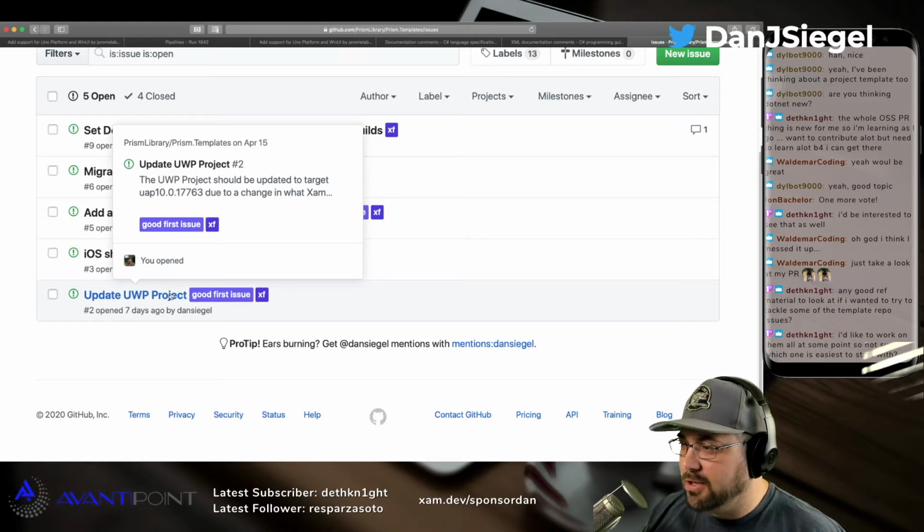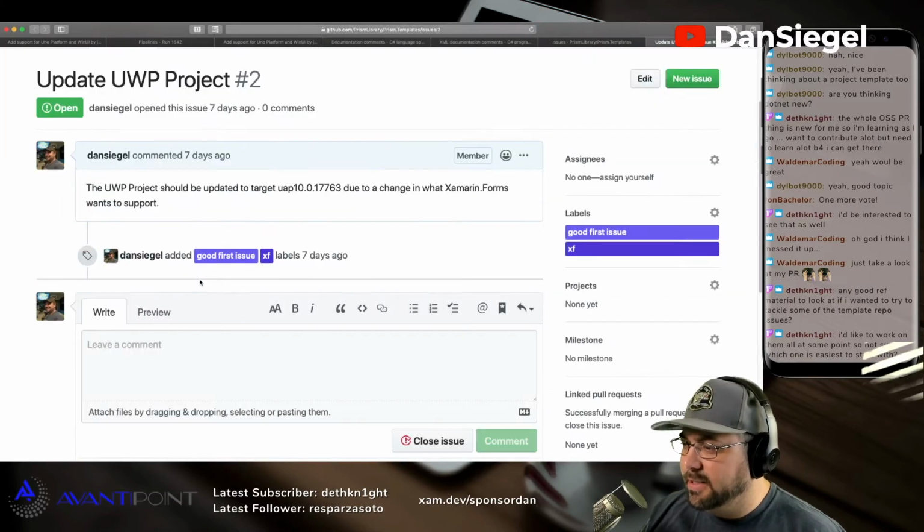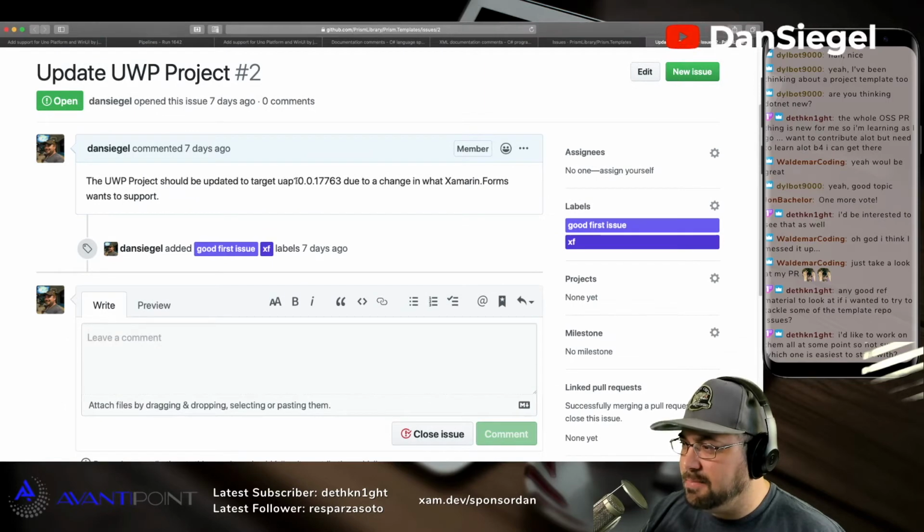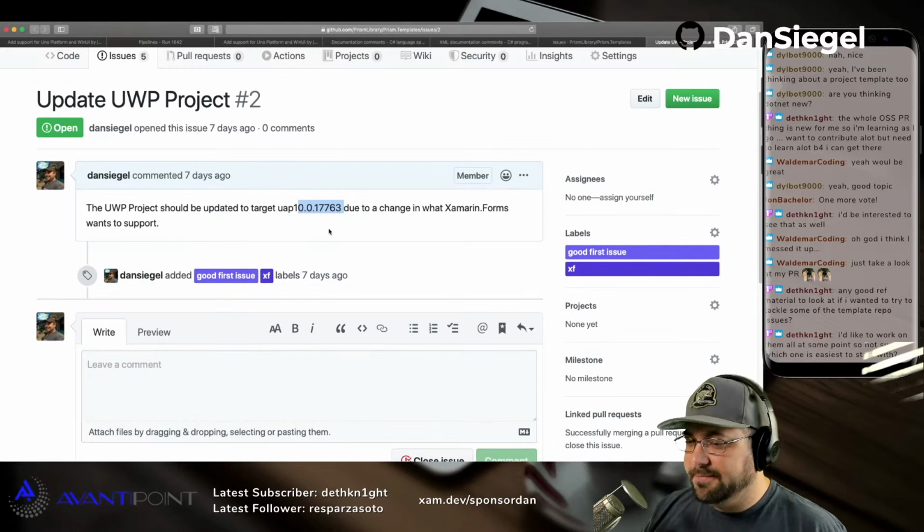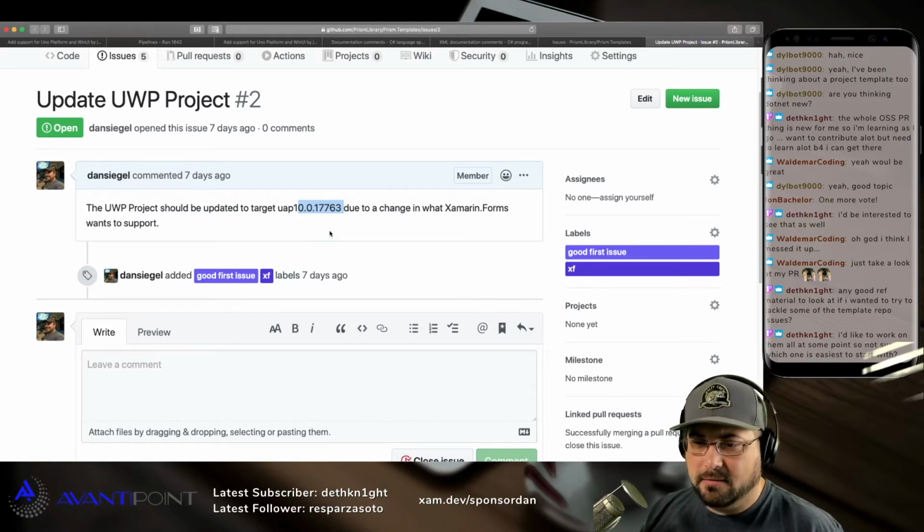Shouldn't really take much. So yeah, if we read this issue here, this is just talking about, hey, we need to update to 17.763, because if you notice, when you update to Xamarin Forms 4.5, you're going to start getting warnings.